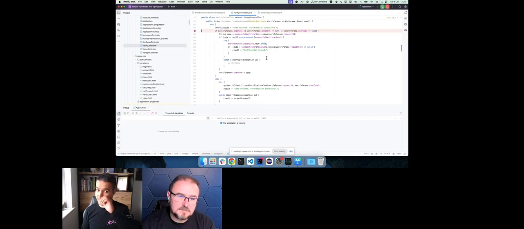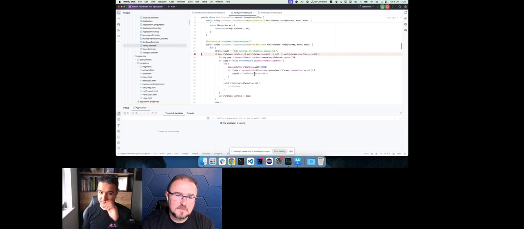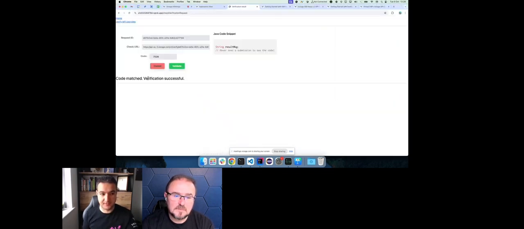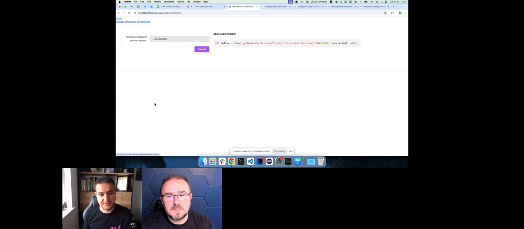I won't bore you with the details of this, but just using the SDK, it can be a few lines of code, and it says code match. Now this code, of course, I never entered a code, I never saw a code, but this happened in the background purely through the SIM. So that's Silent Auth, and Number Verification works just similarly.